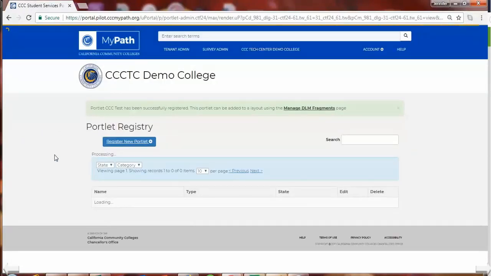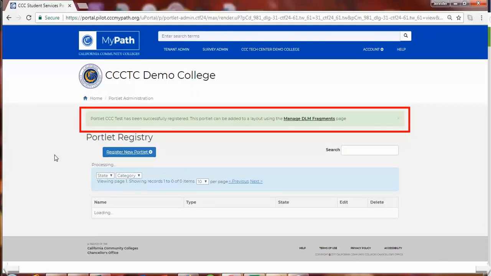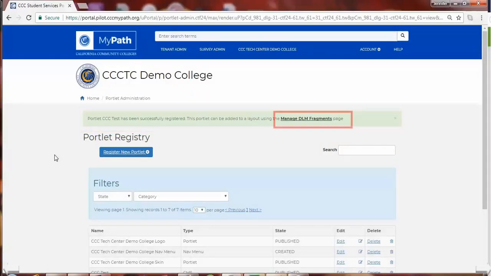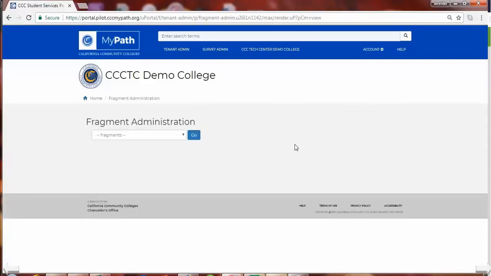A green highlighted message displays at the top of the screen confirming the registered content portlet and includes a Manage DLM Fragments link. Click the Manage DLM Fragments link to open the Fragment Administration screen. The portlet is now available to be added to the College tabs for our student users to access.